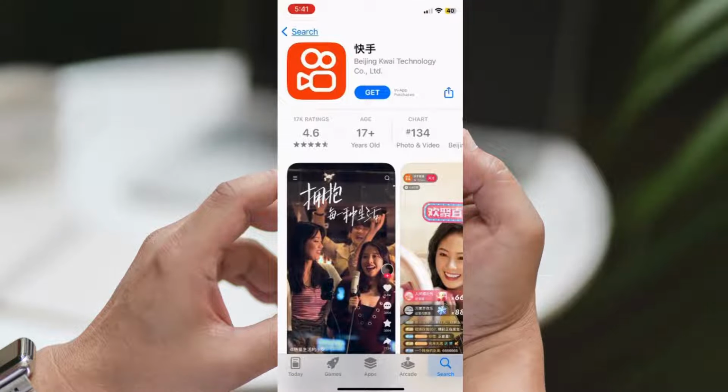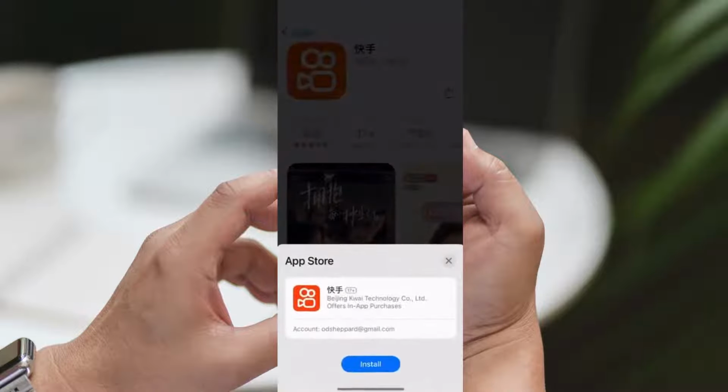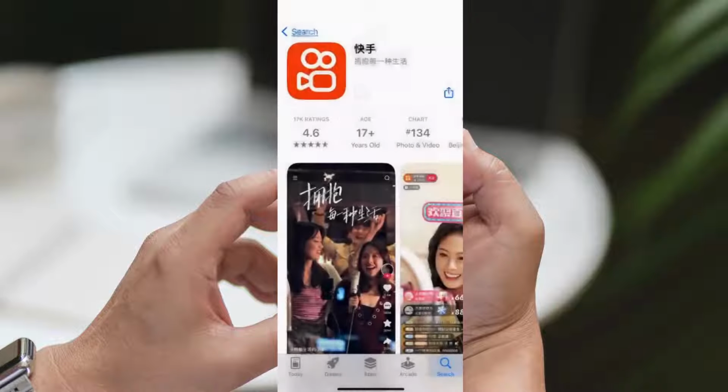Today, we'll walk you through the step-by-step process of downloading the Kwai app on your iPhone. Let's dive right in. To get started, unlock your iPhone and tap on the App Store icon on your home screen. The App Store is where you'll find all the apps available for download on your iPhone.